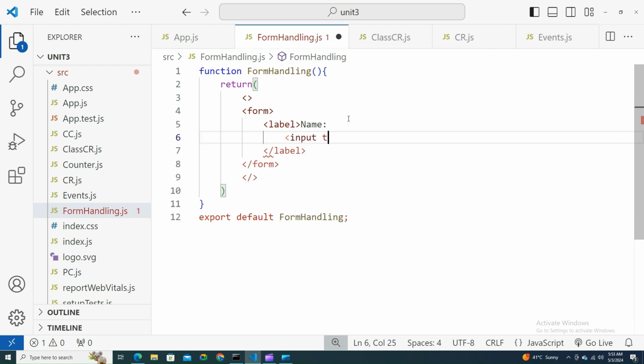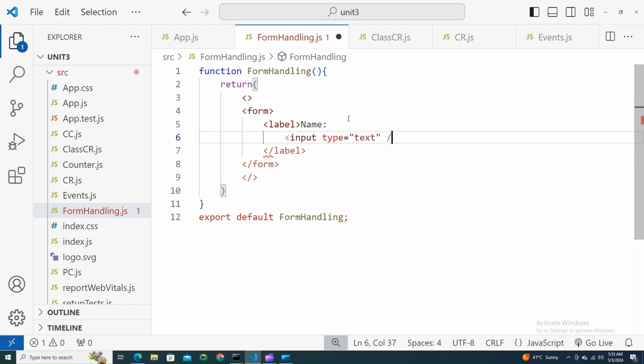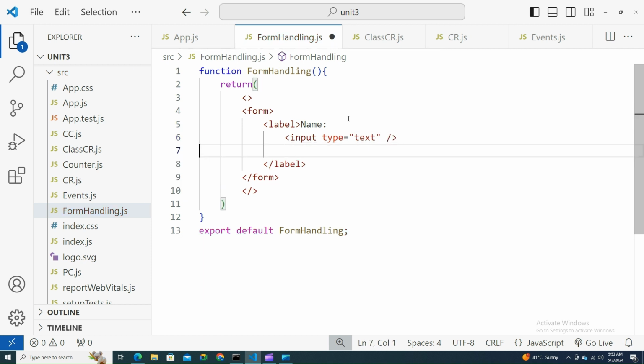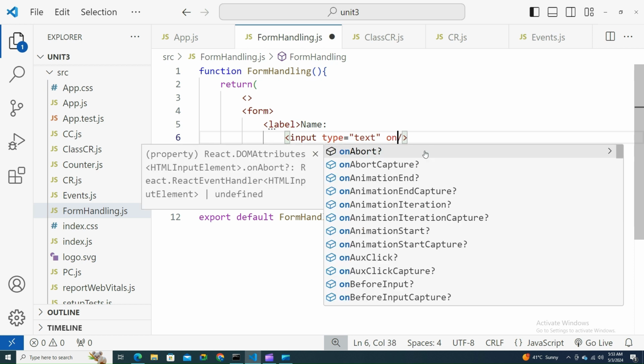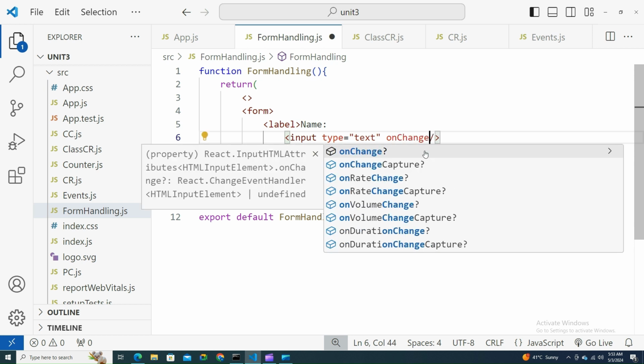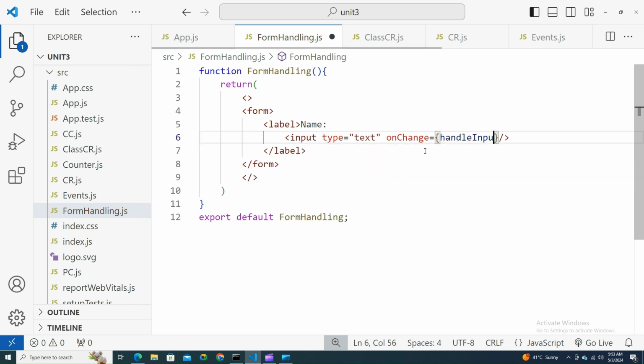input, type equals text, and value is equal to whatever value you would be passing. Let me talk about this value later. Let me close this part, right? So how do you take this input? This is very important. We already looked into this in event handling: onChange.